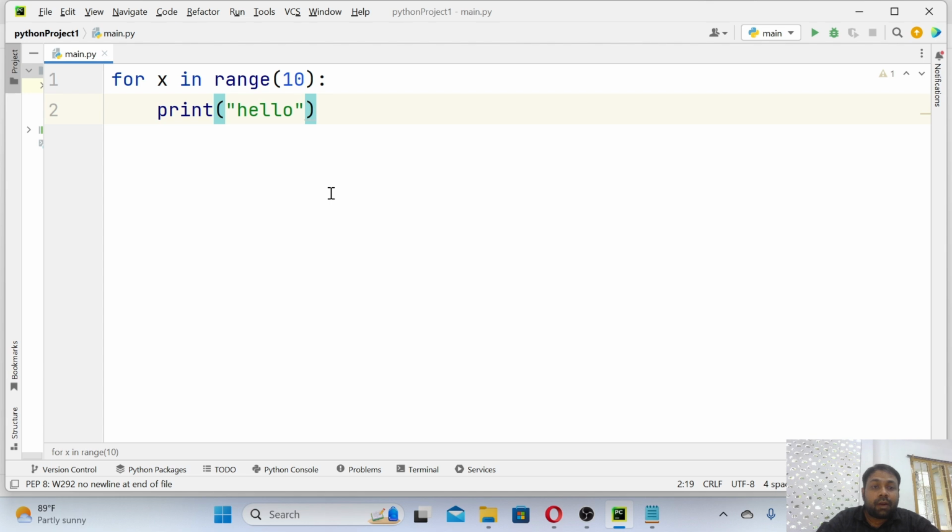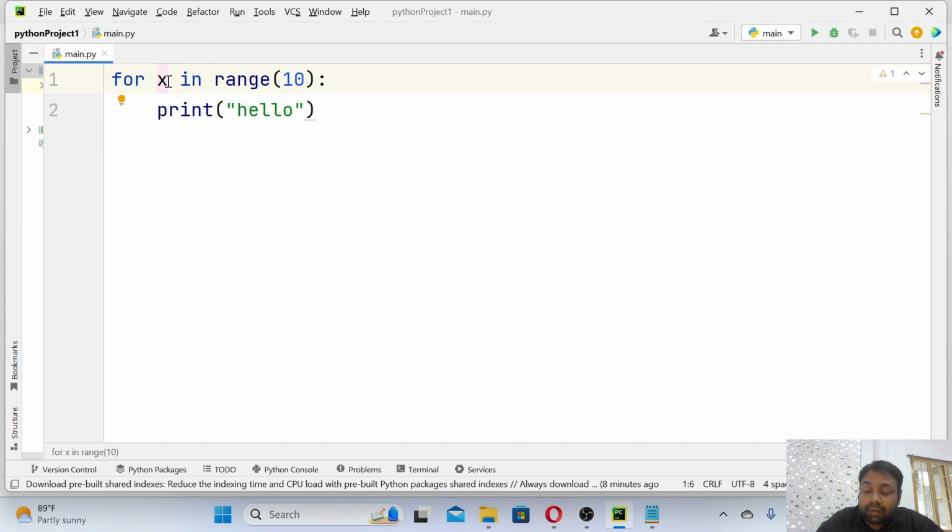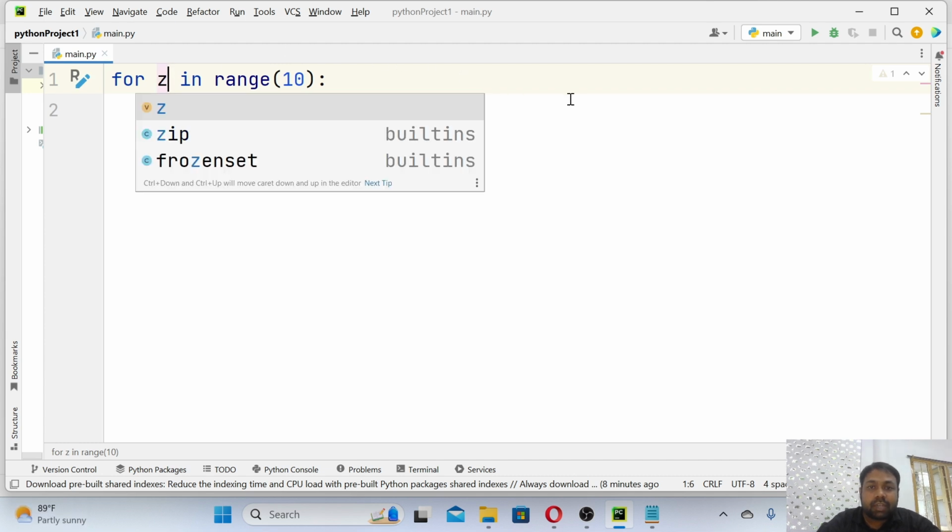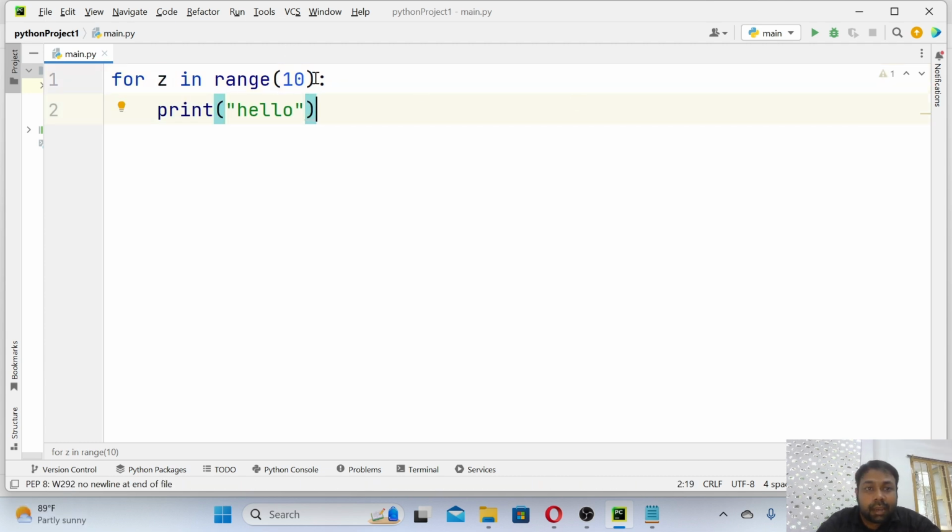Now what is the x value? We have not given any x value here. By default it will take the value from 0. For example, if I write z instead, z starts from 0, and if you write 10 the loop will run up to 9. Range will be up to n minus 1 only. To know this clearly, let us print the variable z also, to see what value it holds.